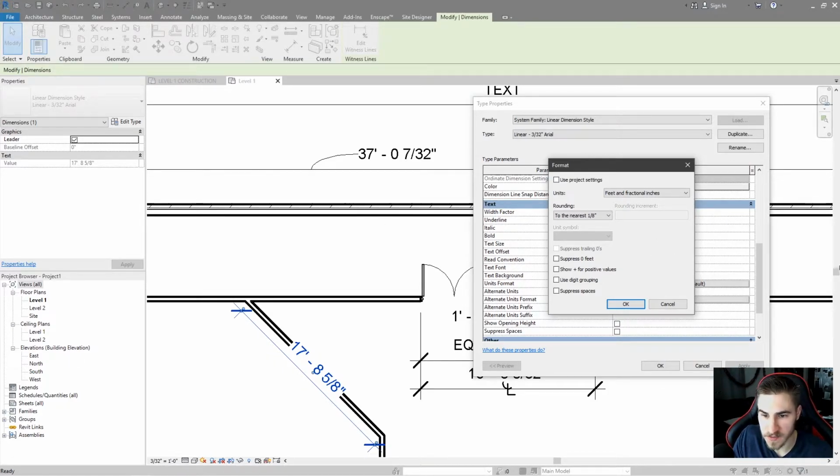It's just crazy. You can choose to suppress zeros or suppress 0 feet. I can't say that I've ever done that. You could show a plus sign for positive values. I don't know why you need to do that. Use digit grouping, suppress spaces, it's just going to compress things. I haven't used these really ever.